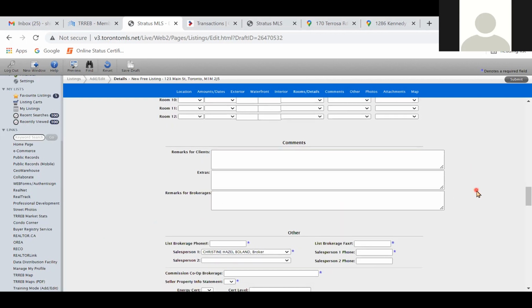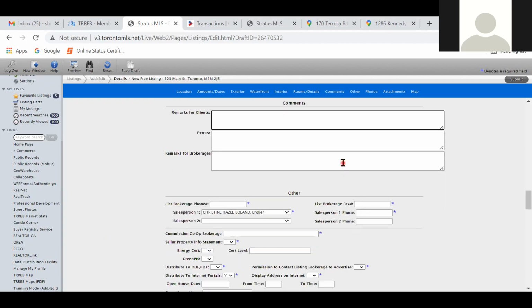Here's a section I want to focus on a little bit. So remarks for clients, you guys are free to write whatever you want there. Nice description, beautiful house, solid brick home, sought after community. Separate entrance basement could be great, an in-law suite, whatever you want to put there. Okay. In your extras, you want to itemize what's included. So I might put two fridges, two stoves, washer and dryer, all electrical light fixtures, broadloom where laid, all window coverings.